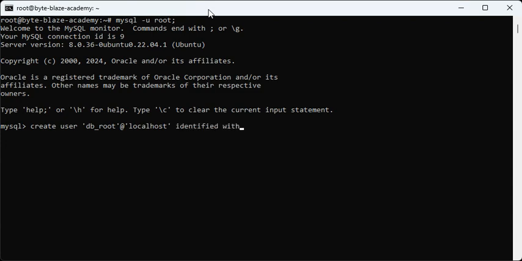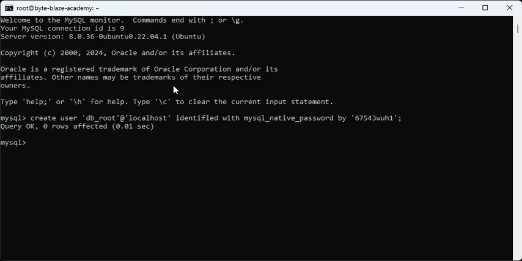IDENTIFIED WITH, you have to type mysql_native_password, then you have to type BY, and then in single quotation type the password. I am just randomly typing a password, but make sure you keep a strong password. I will end this with a semicolon and press enter. Query OK, this user db root is created with this password.